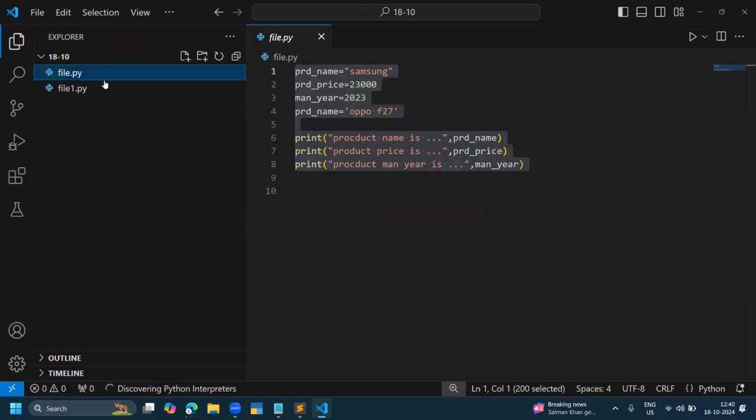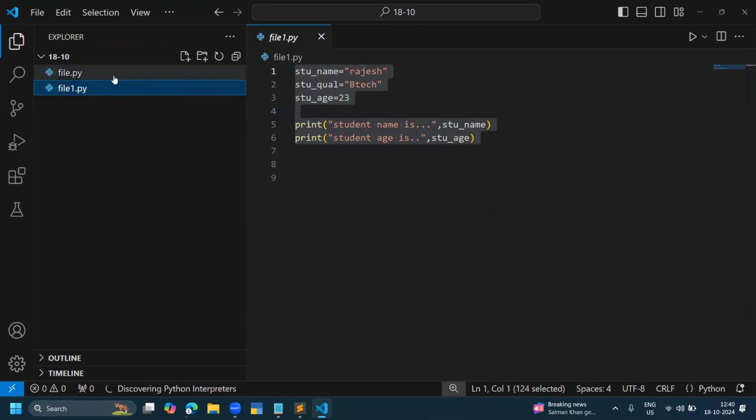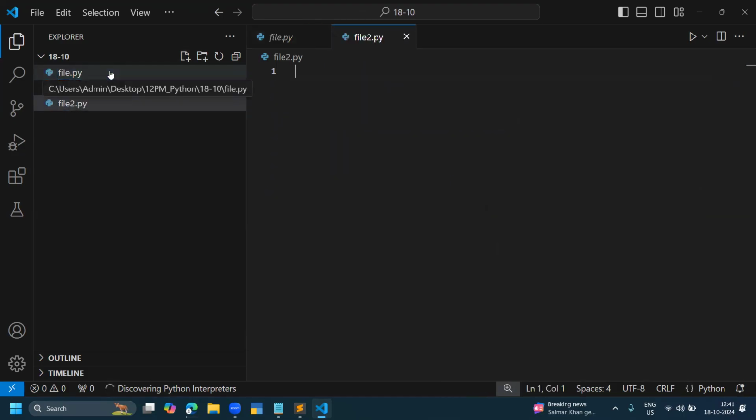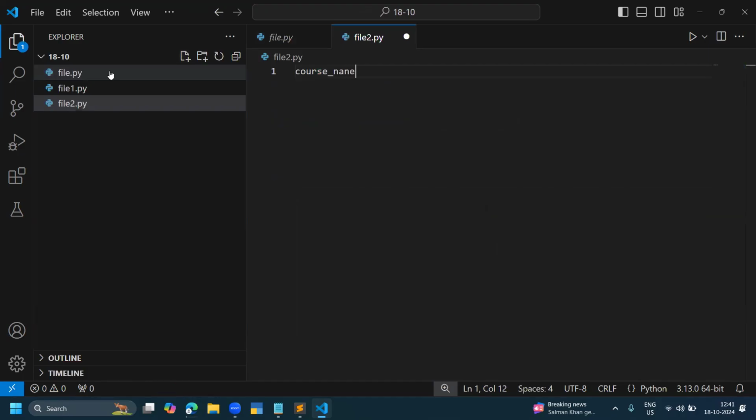Now I want to prepare a new file in the same folder 18 by 10. Just select the folder, and there is an option called new file. Go for new file, file2.py. Now I am giving some course name. Course name is Python, and the course price is equal to 30,000. For example, no need to give the semicolon.